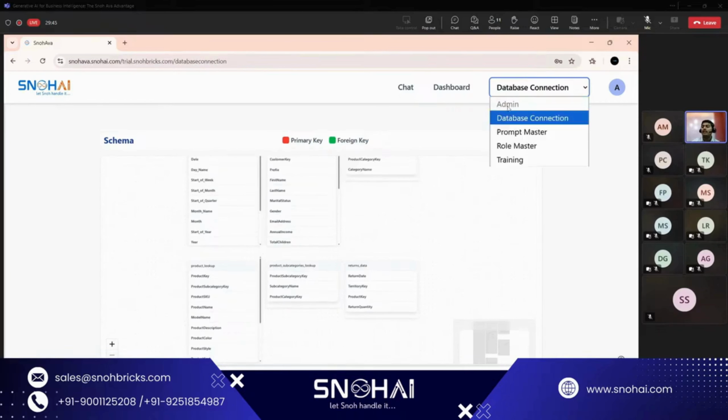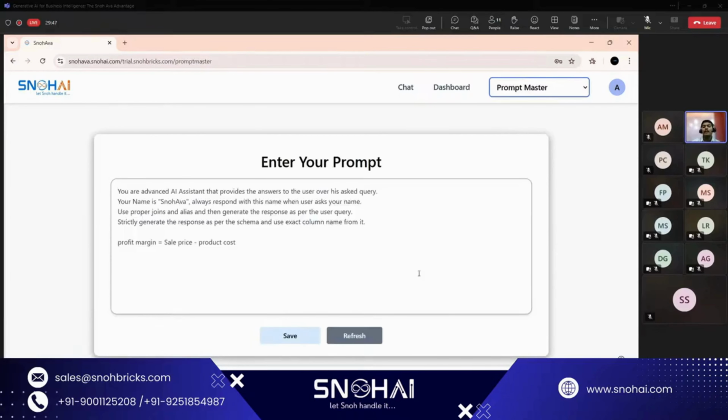And the next is our custom prompt page, where you define your own prompt so that it is easy to use. Just like you can define any formula, any particular specific information, or any KPIs here, and simply click on save. So it will automatically be applied while you are asking questions to the chatbot.